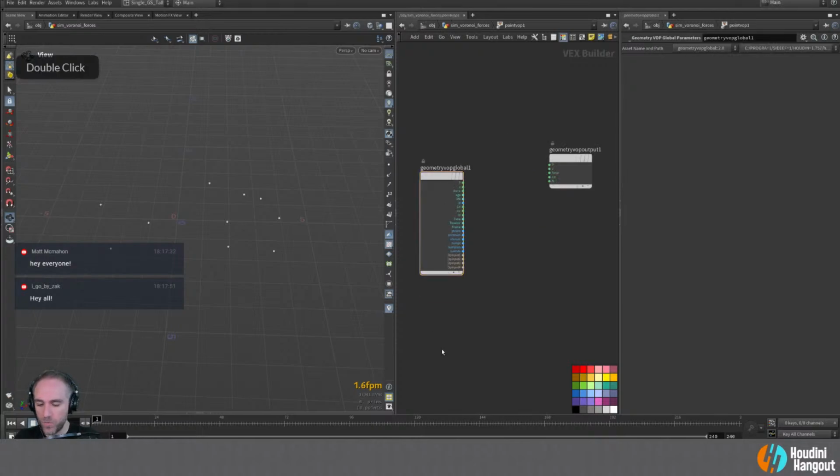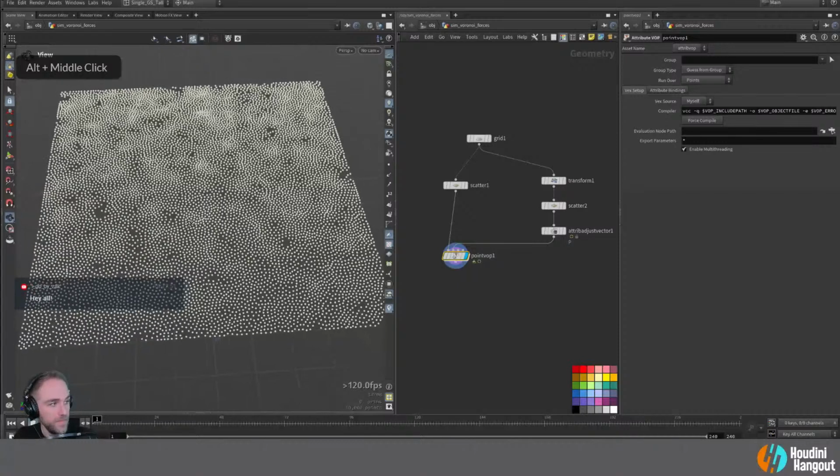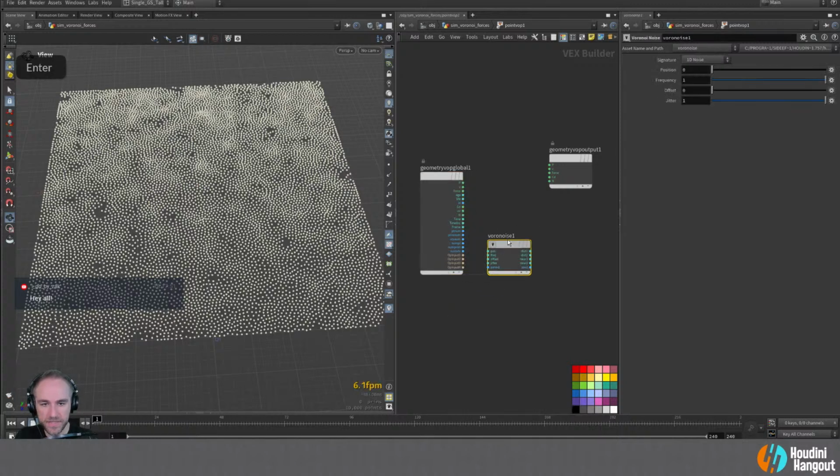All right, so we're going to be working over this point cloud here. And we want to maybe look up those other ones. So I believe there's a Voronoi noise in here. Sure is.